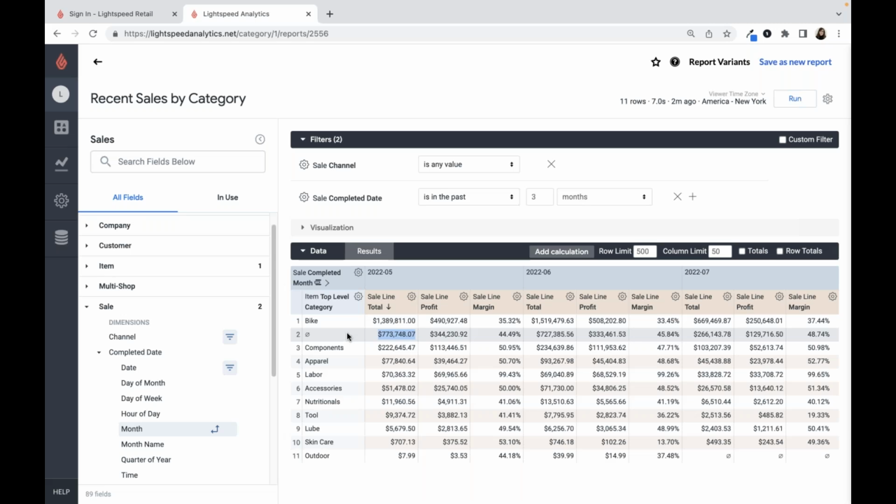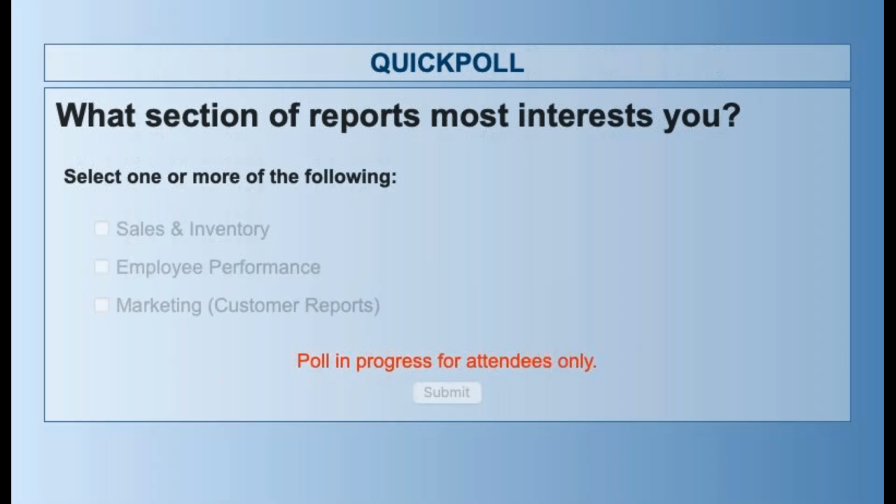All right, so that is the pivot. I do want to look at other sections as well. So the question now, I'm going to come to you and ask, what are the sections of Lightspeed Analytics that interest you most? What reports do you want to see?